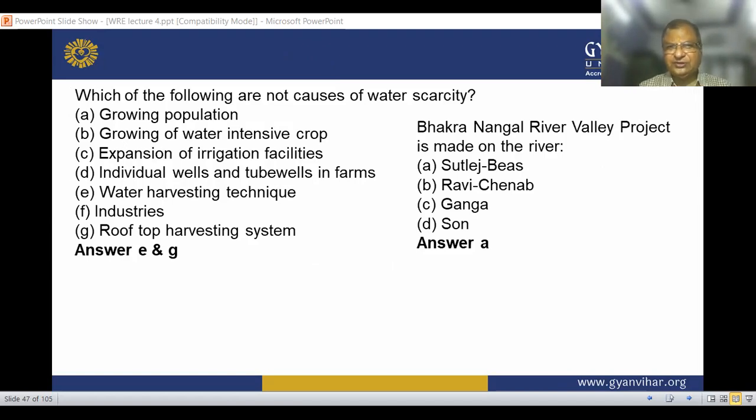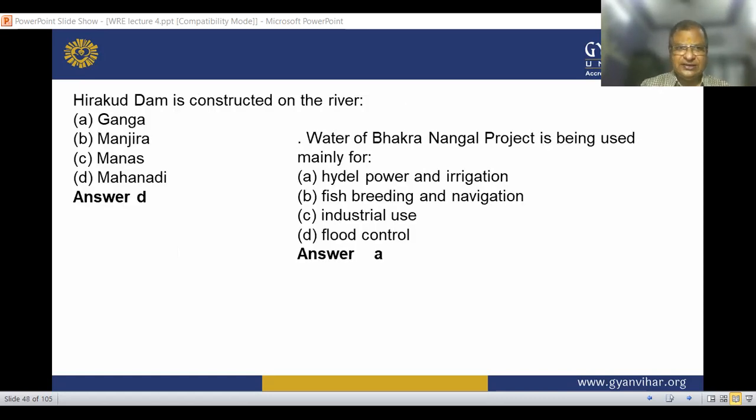Now next question. On which river is the Bhakra Nangal River Valley project situated? It is situated on the Sutlej. The correct answer is E. And next question: Hirakud Dam is constructed on which river? Yes, the correct answer is D, Mahanadi.